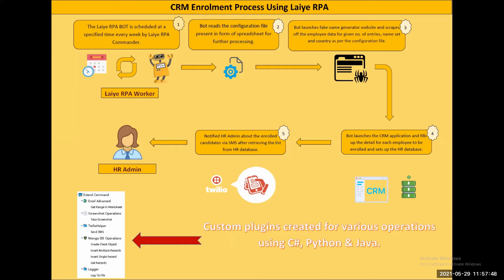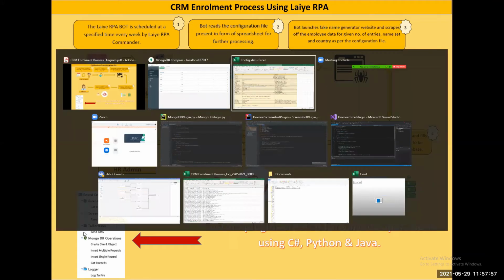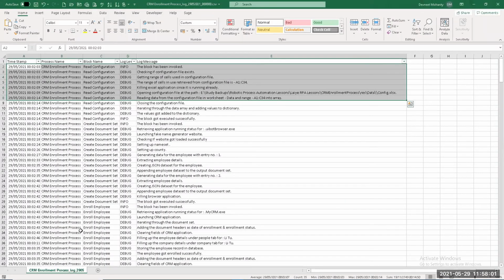Some have an Excel based logging, some have a text based logging, some have a CSV based logging. So for me, across all my RPA projects I used a CSV based kind of logging. I will just show you how my log file looks like. So this is how my log file will look like.